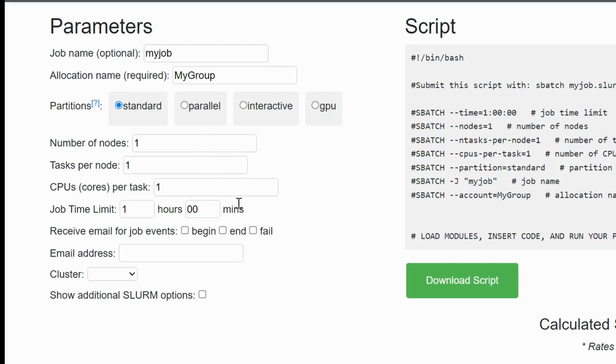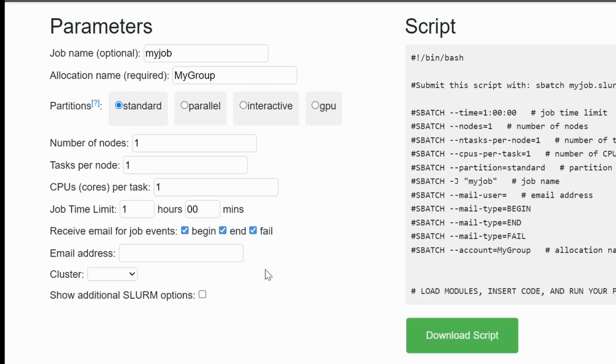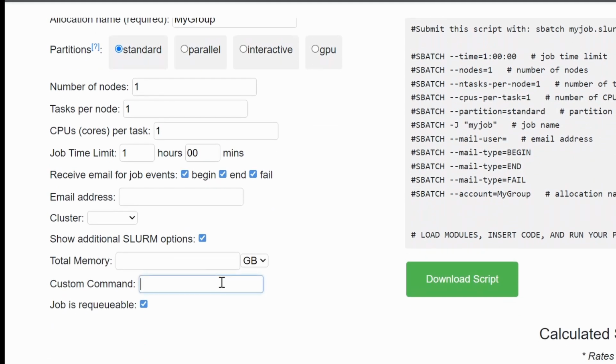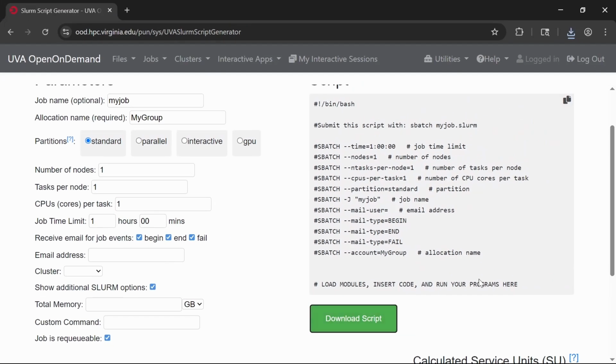and the time limit for your job, and you can request it to email you whenever your job begins, ends, or fails. You can do a couple of other things using the additional Slurm options checkbox, where you can write any other custom Slurm command. Once you've adjusted all of these parameters, you can download the script, which will send it to your computer's local downloads folder. You can then upload it later, add the code you wish to run, and submit it.